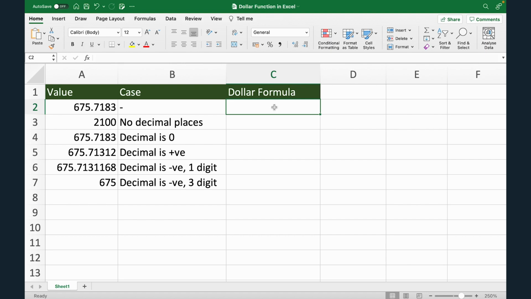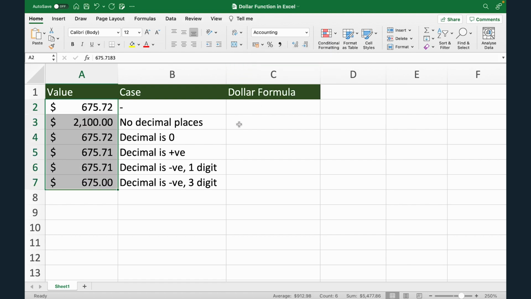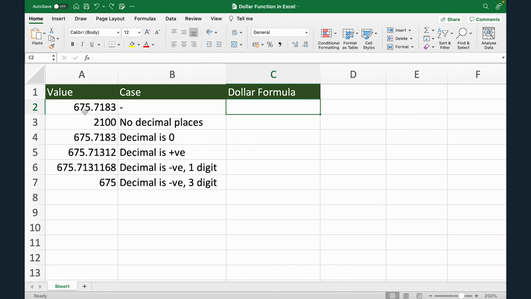So this function can be used to convert a number like this to a text value in a currency format with decimals. Let's say you want to add a currency symbol here. You can quickly do that and done. You still see a number but with a currency format. But the DOLLAR formula can help you to convert these numbers first into text and then add a currency symbol. So, a very specific use case. Not everybody uses it, but it's an interesting formula to learn, might come in handy in some special cases.